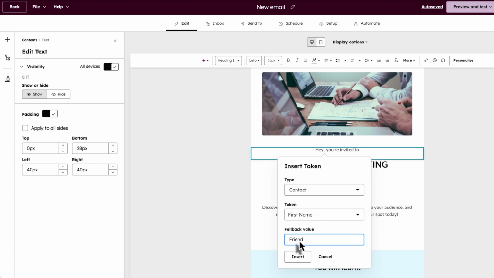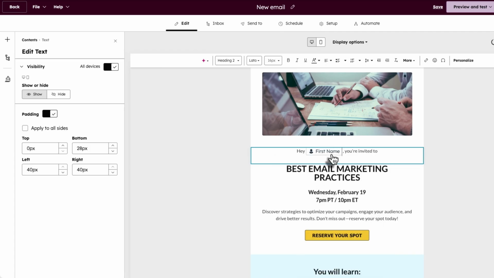And what's a fallback value? In a case where HubSpot checks in your contact record and doesn't find a first name, the fallback value is what it uses instead. Once it doesn't find a first name in the record, it's going to use friend instead of leaving it blank, and then you may want to insert. So what happens is when you say a first name, HubSpot automatically tracks the first name of your contact in your record, and then automatically gives that name in your email without you necessarily having to type the first name of that record in your email.